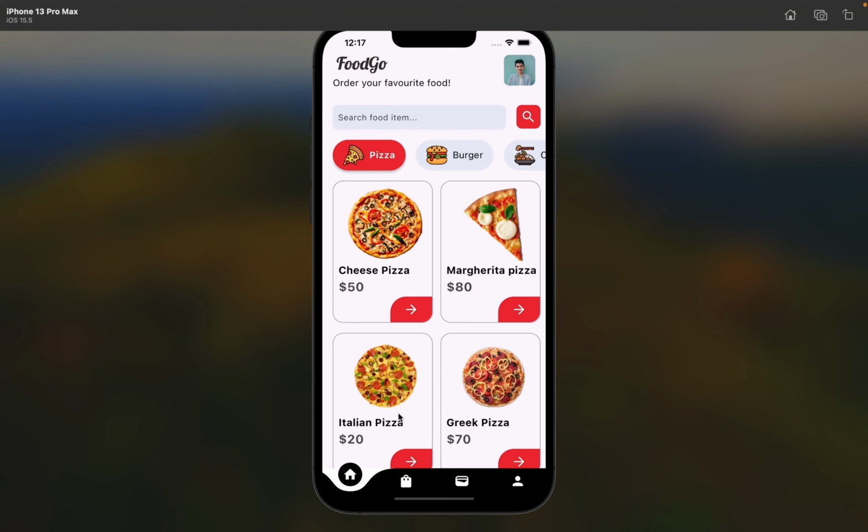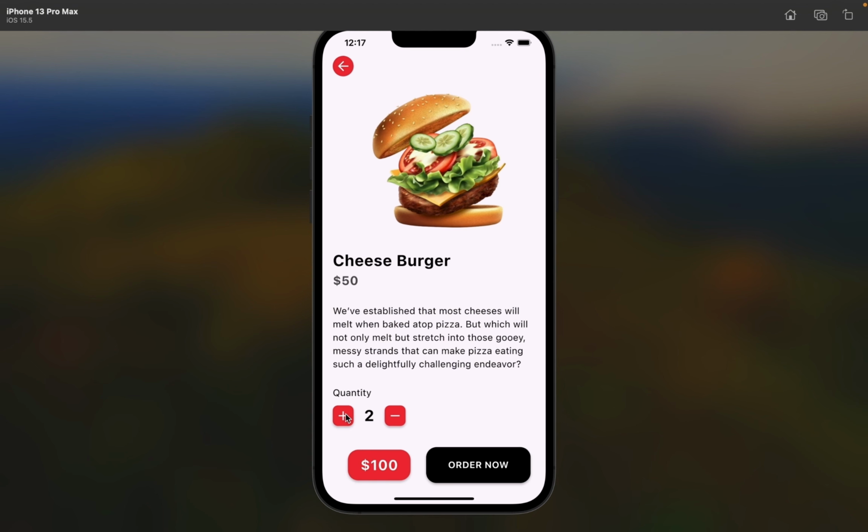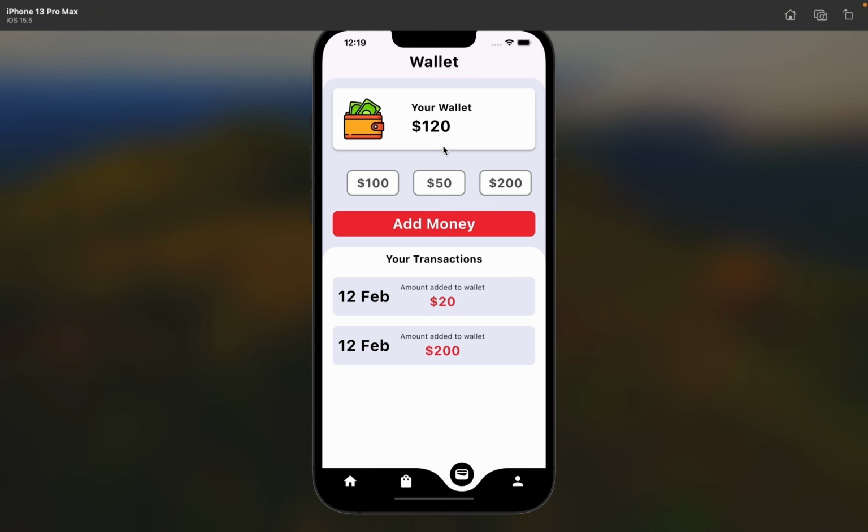Now let's move back to the home page and let's place an order for this awesome cheeseburger. So I'll select the quantity two, we'll click this order now button, and here, yes, you can see that the order has been placed successfully. Now let's move back and check the wallet. So here you can see that $100 has been successfully deducted from our wallet.